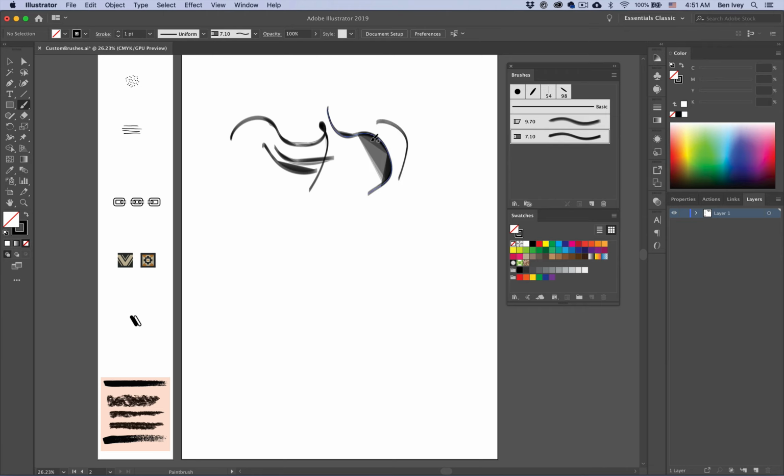Every once in a while you get little errors when using these kinds of brushes. So sometimes they work a little bit better than others. But for the most part, they give you some really cool results.